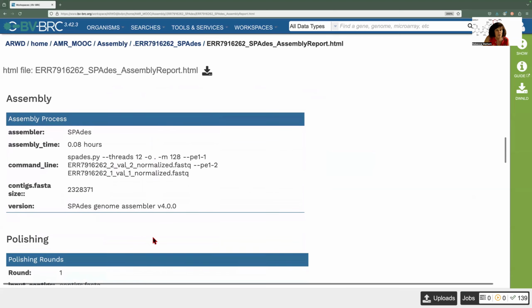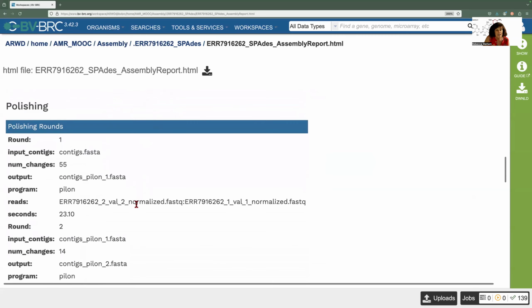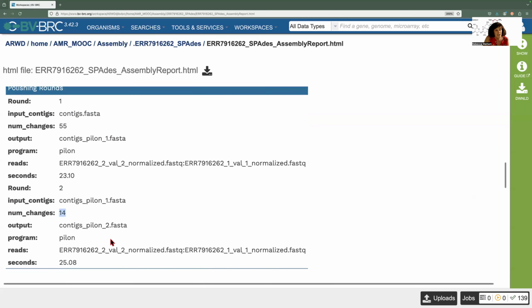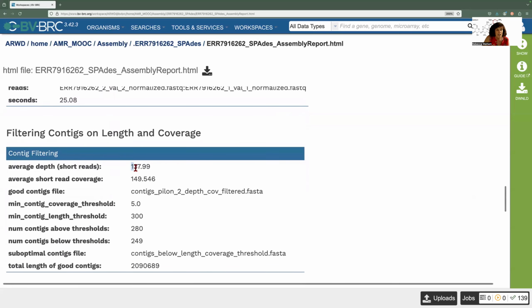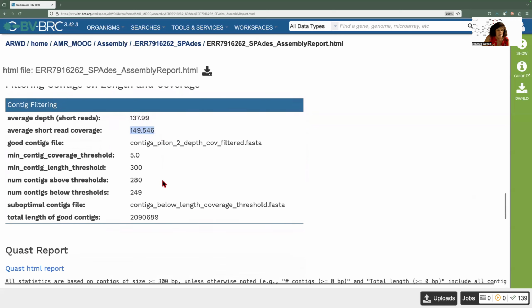So let's look at this. We're going to scroll down. It's just telling us that this one ran SPAdes. Then it's telling us the polishing rounds. There were two, like with Unicycler. The first one made 55 changes. The second one made 14 changes. And then let's go into here, the average depth, really 138, and the average coverage, 149.